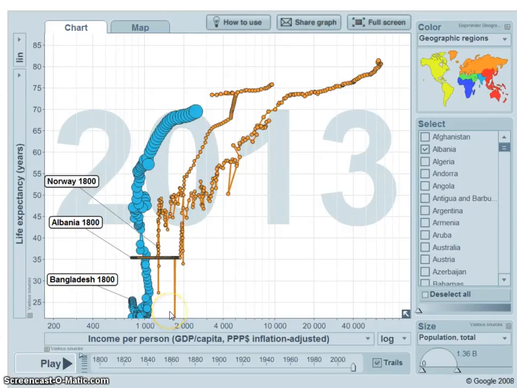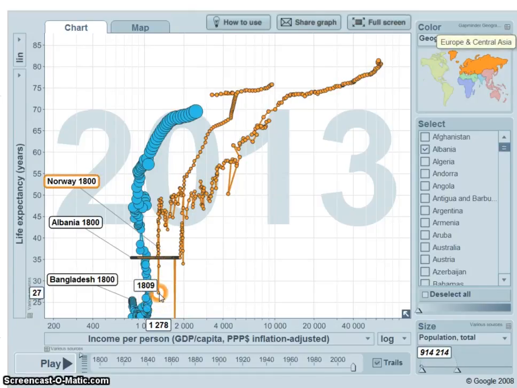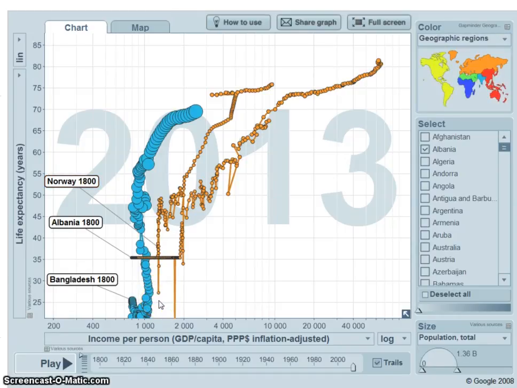In Norway, you can see that right here in 1809, there is a dip where their life expectancy goes way down. And again, a quick Google search will tell me that in Norway in 1809, there was a war with Denmark, and there were many casualties. And so for a short period of time, their life expectancy dropped considerably in Norway before it picked up again, as you can see right here.